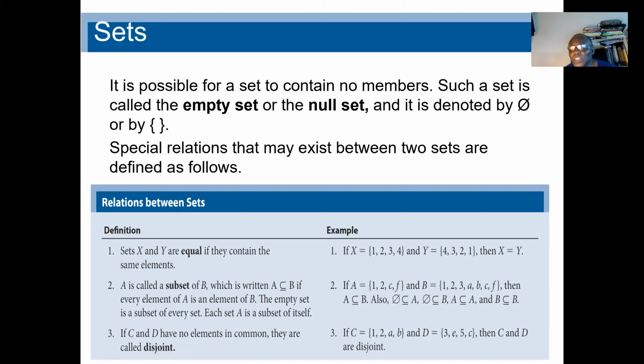If A is a subset of B and B is a subset of A, that means A and B are equal sets. So here we can see A is a subset of B because all the elements in A are also in B. And this is the symbol we use for a subset, a C with a slash. So A is a subset of B.